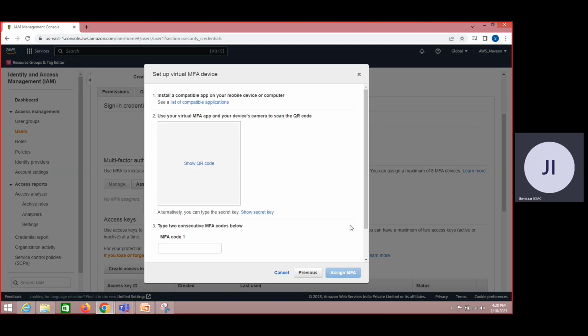Click on continue. And again, it is asking me to scan the QR code. Please remember, if you use an existing application, if you have already registered one device. In my previous example, I had registered one device called Oppo, right?